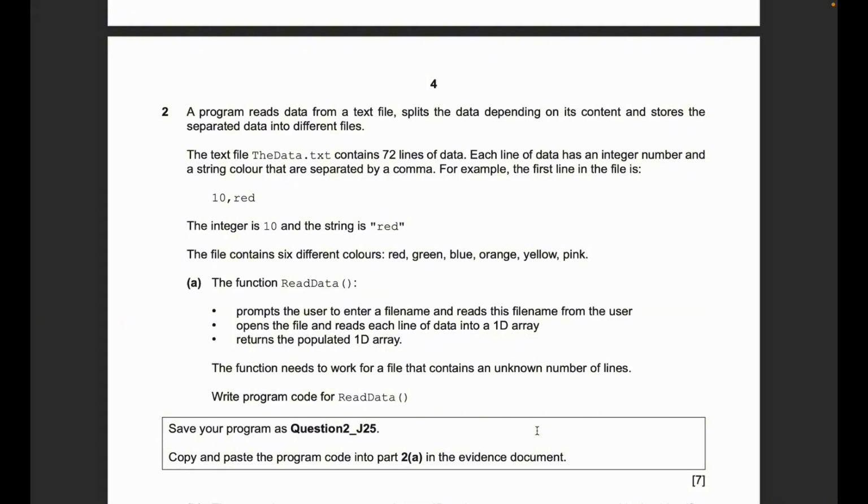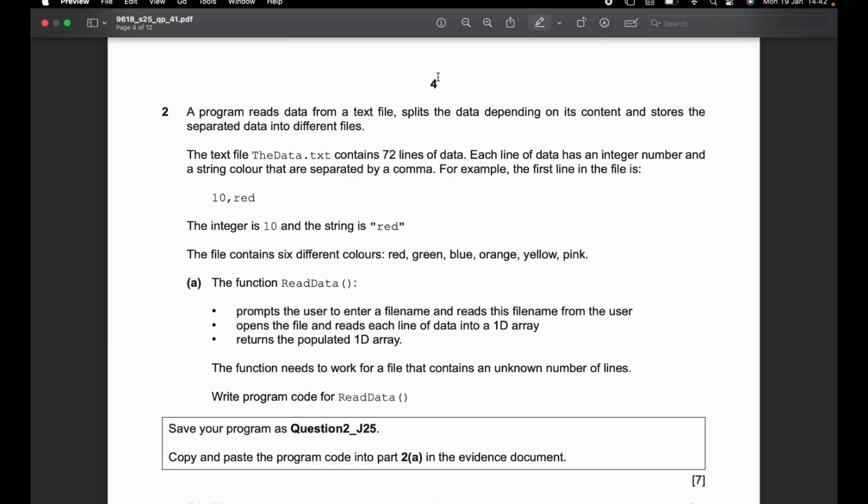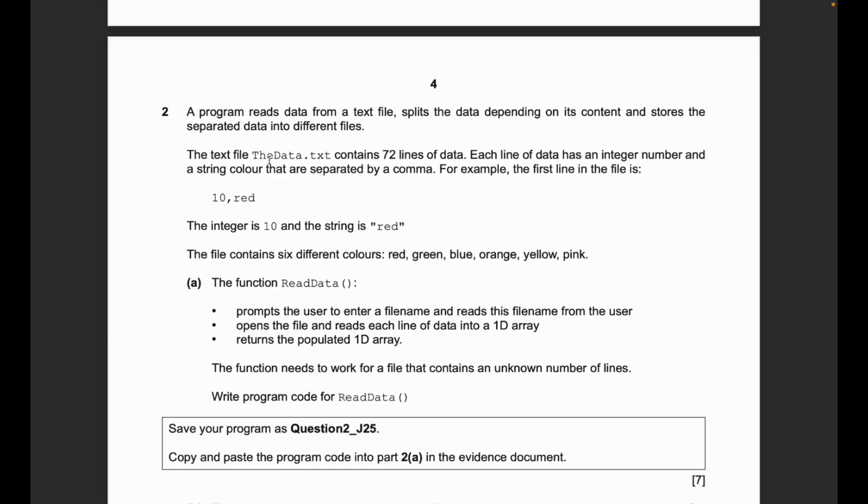So this is a question mainly about file handling and arrays as well. Okay, so we'll just get started with the question. It says a program reads the data from a text file, splits the data depending on its content, and stores the separated data into different files.